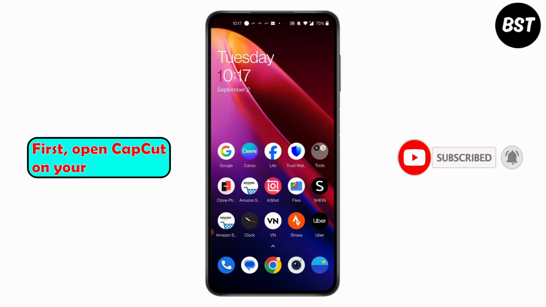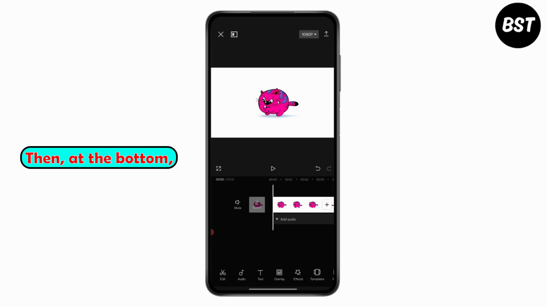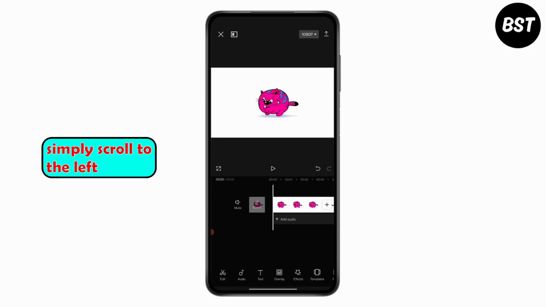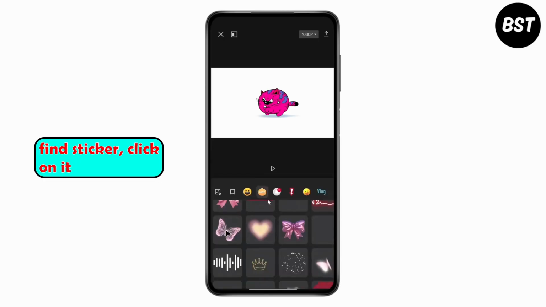First, open CapCut on your device. Import your video. Then, at the bottom, simply scroll to the left. After you do that, you'll find sticker, click on it.